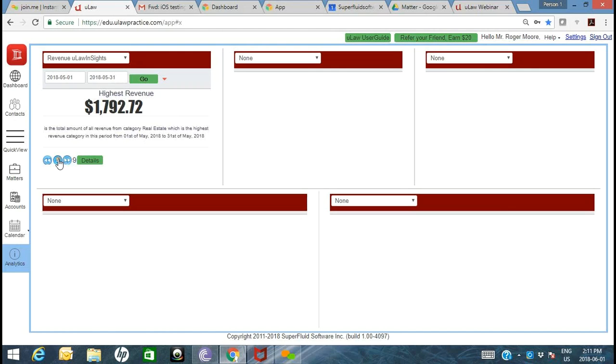If you pause it, it's going to run automatically. It's going to be like a swivel that's going automatically. It highlights the highest revenue, and it tells you where it's from. Let me pause it. It tells you that the highest revenue came from real estate as your area of practice, and this is very good information.